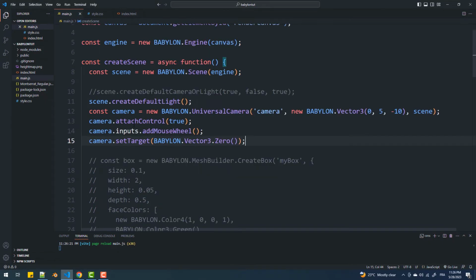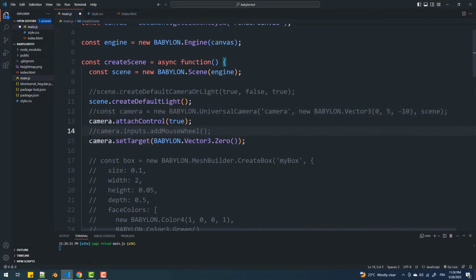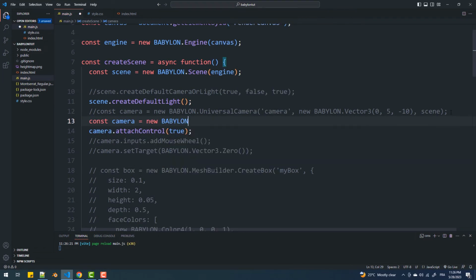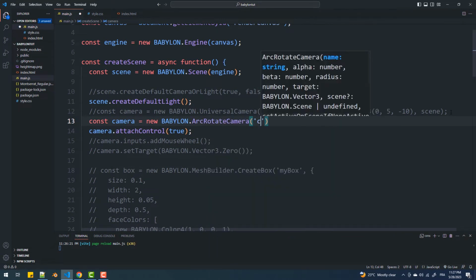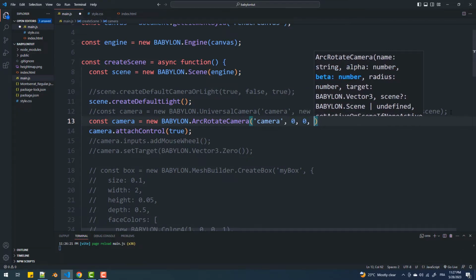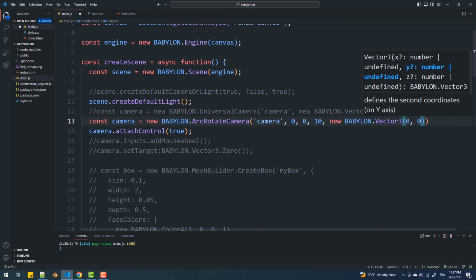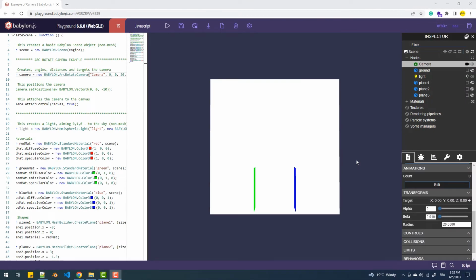Now, to create an ArcRotate camera, we need to make an instance of the ArcRotate camera class. The constructor here takes 6 parameters: the name, alpha, beta, radius, target, and the scene. I actually don't think the illustration I've shown you earlier is enough to make you understand how this type of camera works, so here's something better.